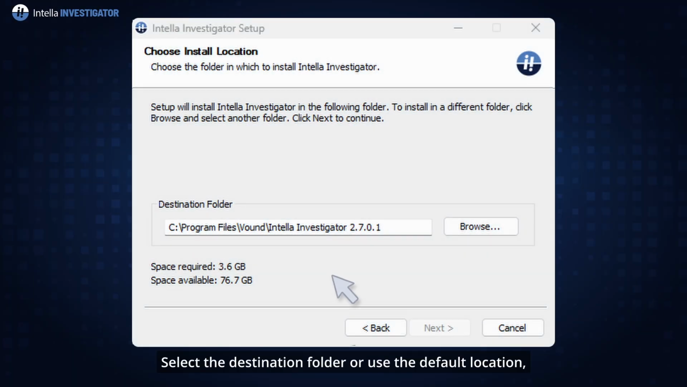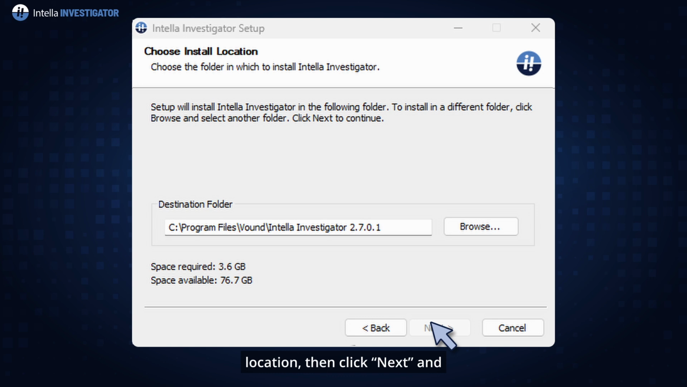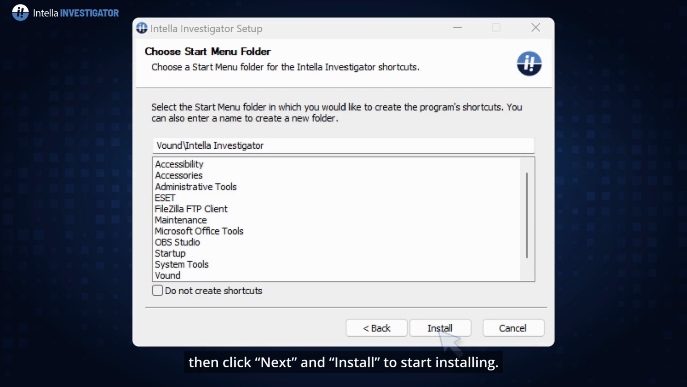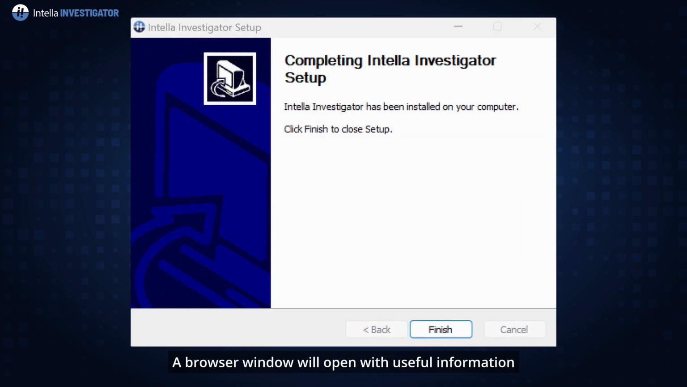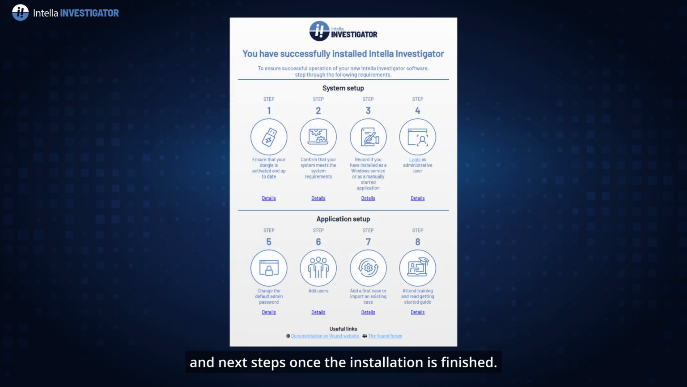Select the destination folder or use the default location, then click Next and Install to start installing. Installation takes approximately 2 minutes to complete, during which additional licensing drivers are being installed and firewall settings are automatically adjusted. A browser window will open with useful information and next steps once the installation is finished. Read this carefully.